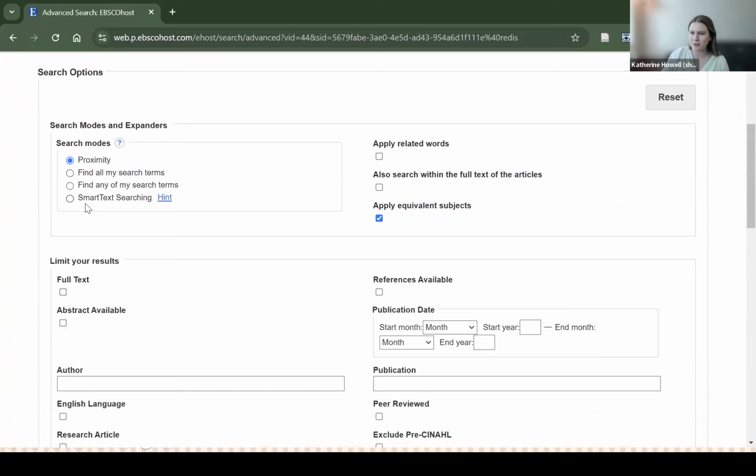They have a few other options, but "find all my search terms" automatically adds AND in between words to your searches, and "find any of my search terms" automatically adds OR between everything, even two words next to each other. So I really wouldn't recommend doing that. I would use your syntax instead to capture some of those things.